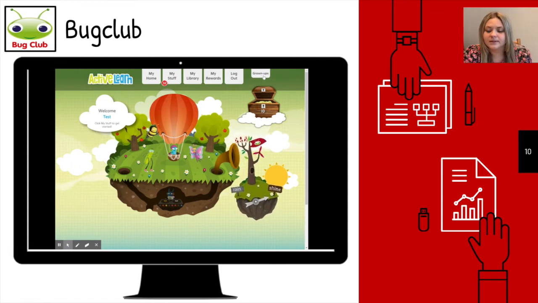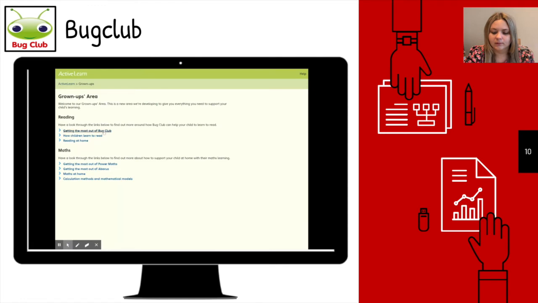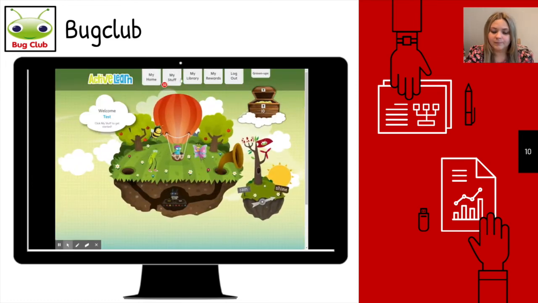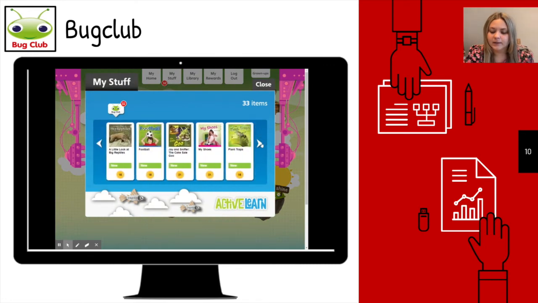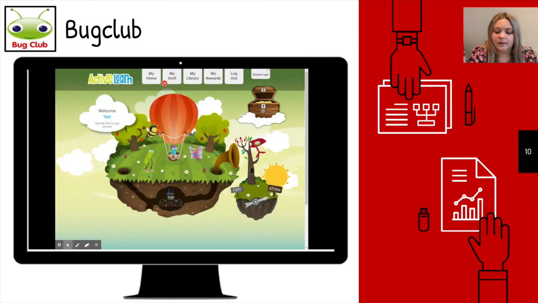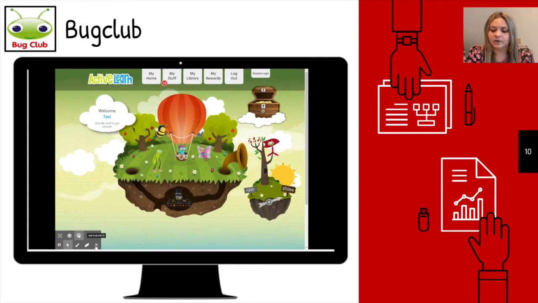If we look at the grown-ups tab here, there's some useful information for yourselves on how you can support your children at home using the Bug Club website or the app. It's just taken a little while to load, but it should come up any minute. There we are. So it's how to get the most out of Bug Club, how children learn to read, and reading at home. So there are some helpful little links there that may prove beneficial. So I'll just flick back onto Bug Club. So again, My Stuff, that's where you find the books, and you can scroll across, look through your library. These are the allocated books from the teacher.